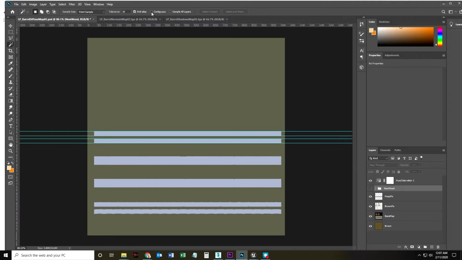I am going to uncheck contiguous. So it will be a non-contiguous selection, and that means it will select anything. Like if I clicked on the gray, it would select all of the grays. That's what I want. And I am going to select sample all layers, and that allows me to sample from every single layer. I'm going to give myself a tolerance of 20, which is actually pretty high for what I'm doing. And I'm going to click on this gray material. Hey, and it selected all of the gray.